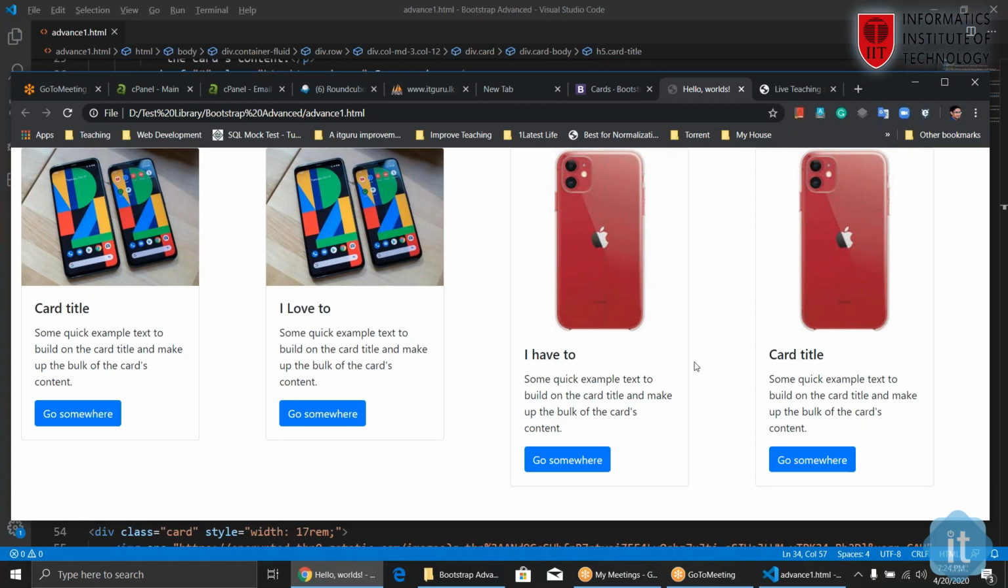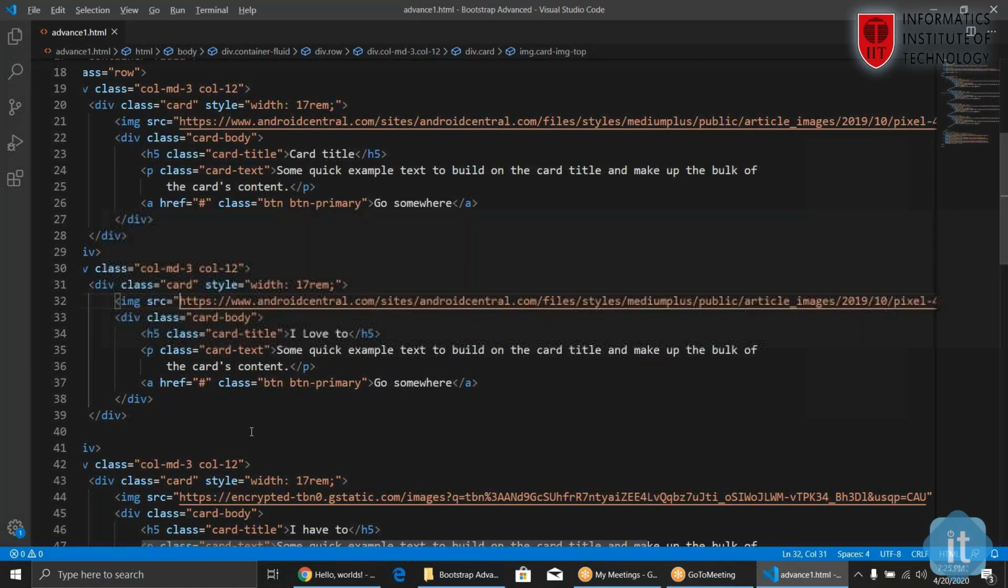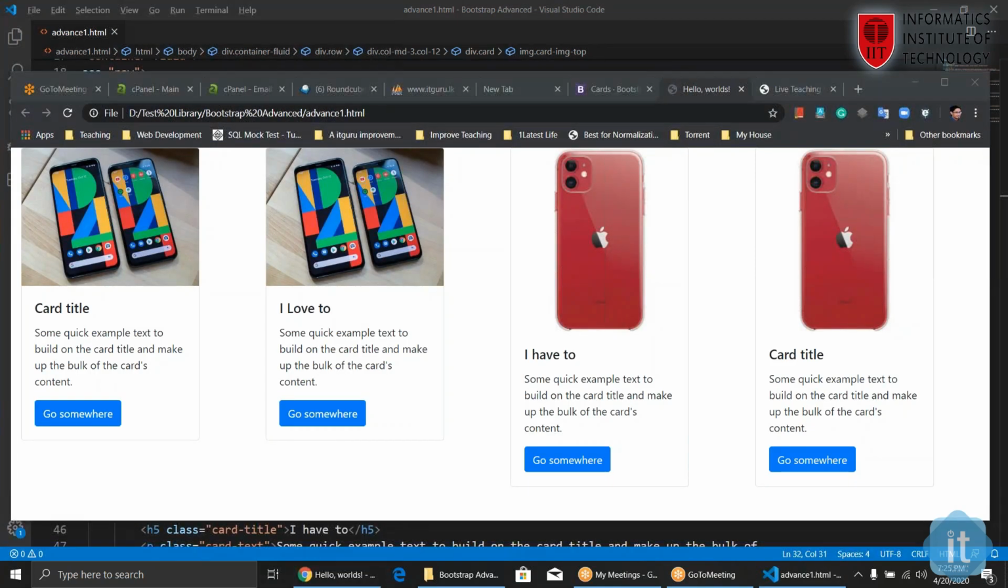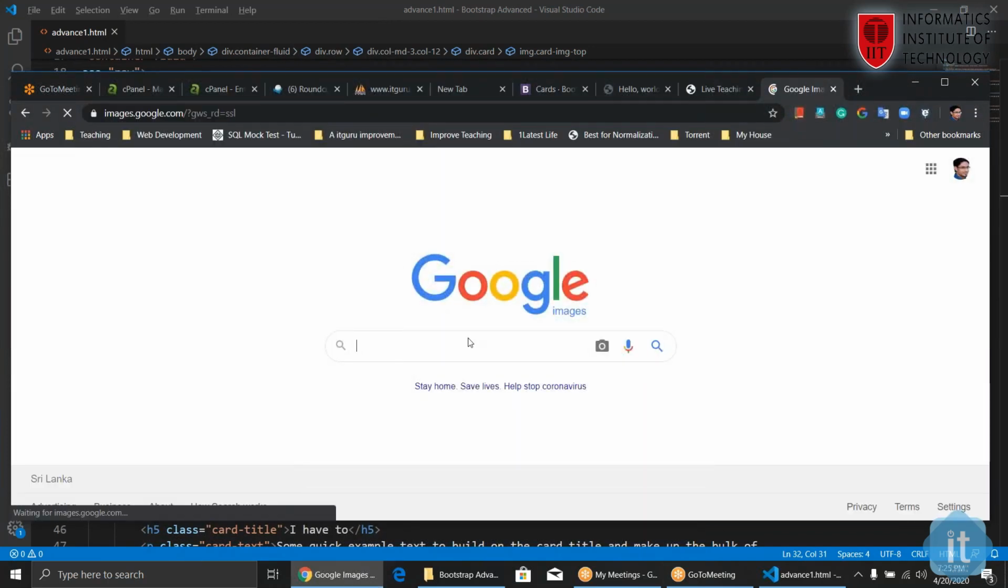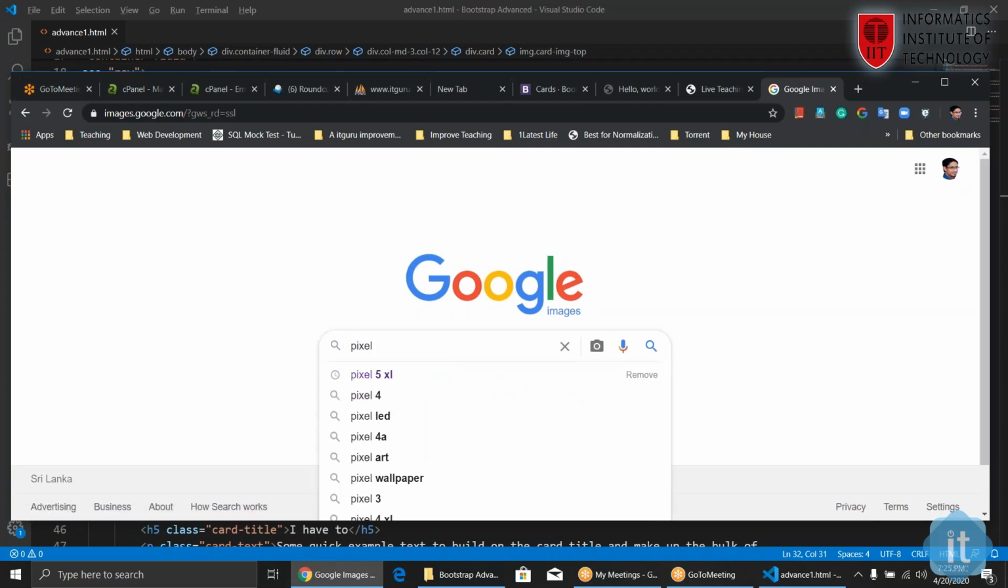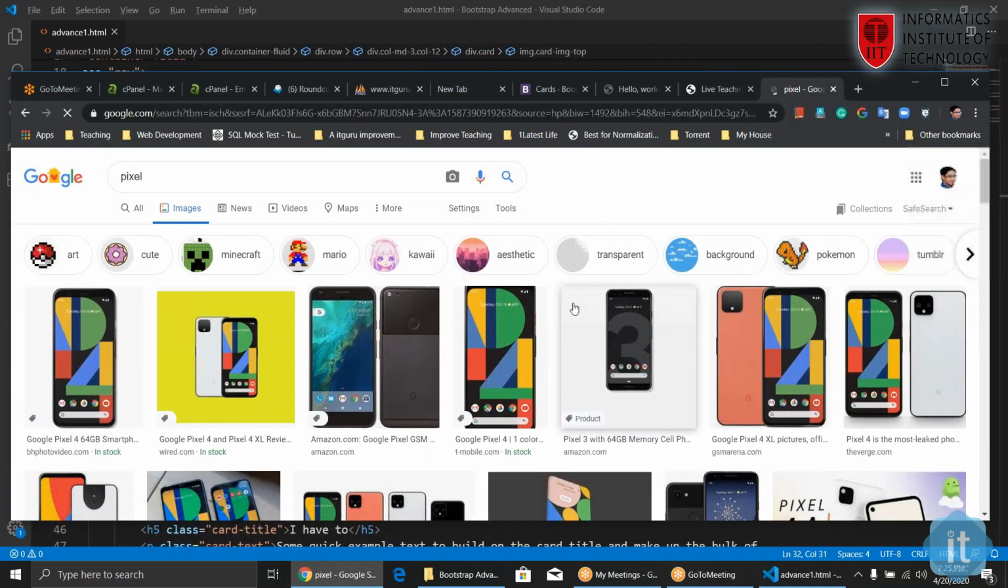Could you get the images? Show my code, my code is too long. Can you show how to put the pictures again, just to get the images? Okay, fine. So you have to select a picture now. For example, I'm going to type here "pixel".